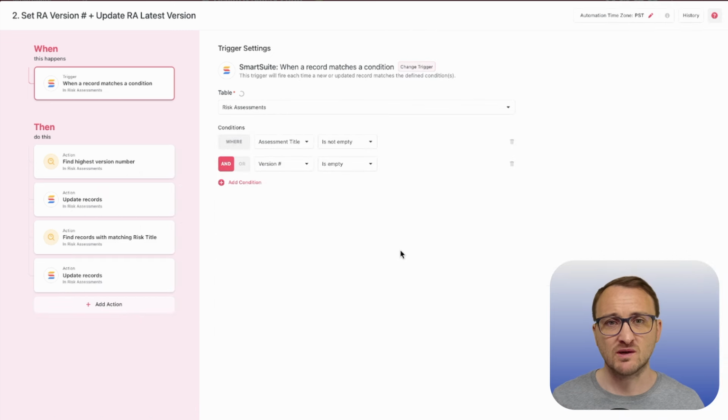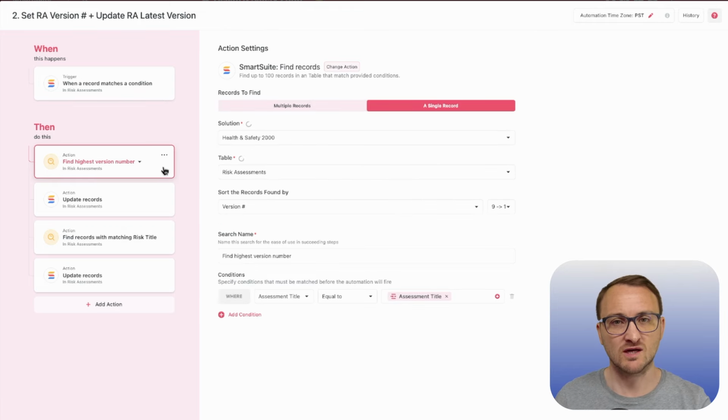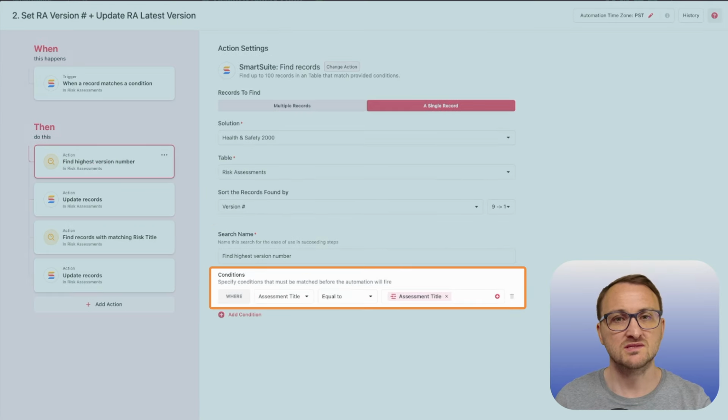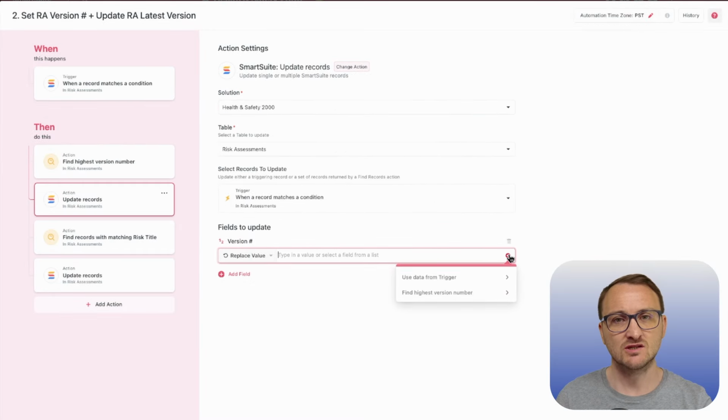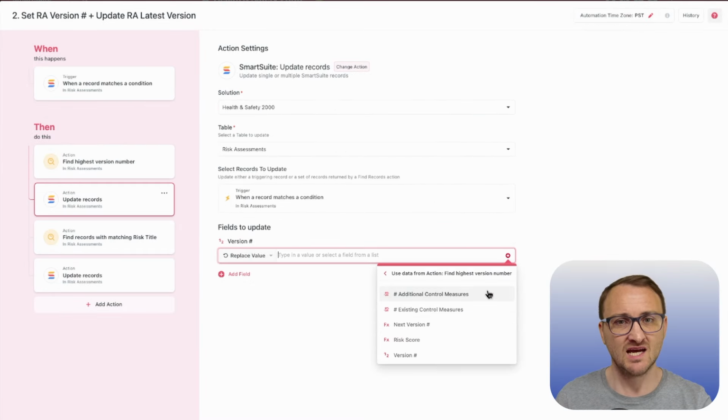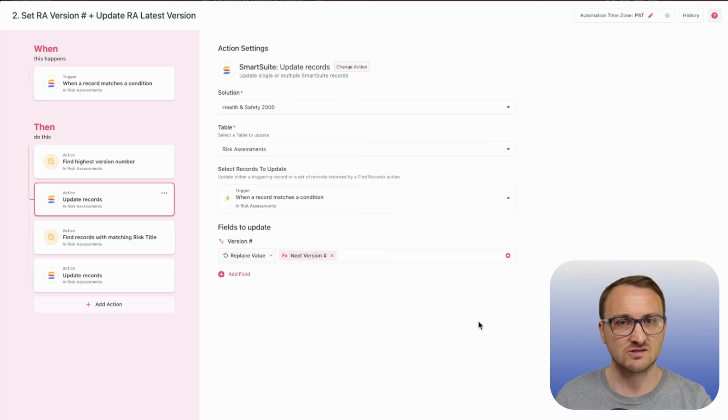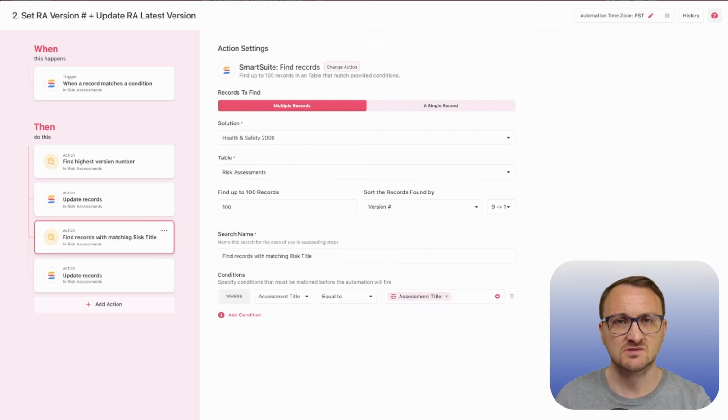This automation fires when a new record appears in the risk assessments table without a version number. This will include records created by the previous automation, but also if someone manually creates a record. Once triggered, the automation looks for the record with the highest version number with the same assessment title. From this record, the automation uses the next version number field, assigning this as the latest record's version number. This ensures each version is correctly sequenced.